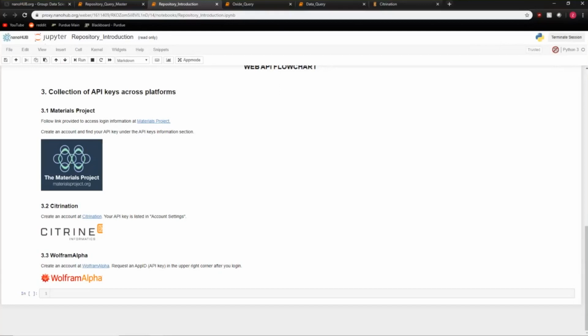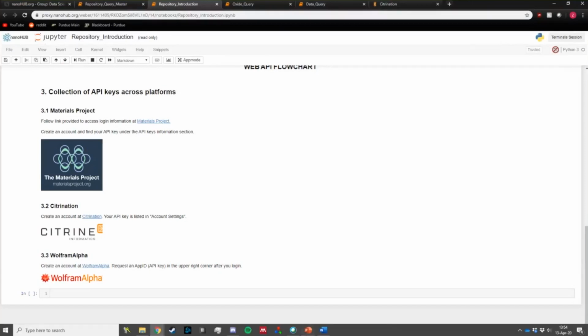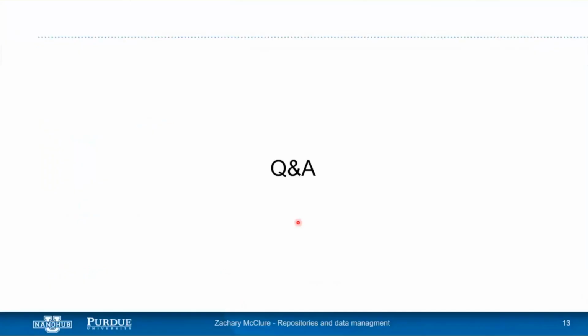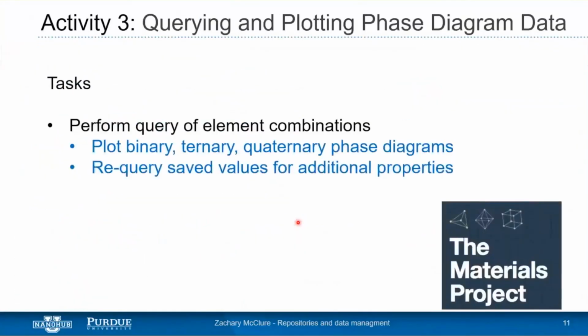Zach, I believe, has a third optional, highly specific materials problem that involves some very cool plotting and querying that he wants to get into. So if you want to stick around for that, please do. If not, feel free to leave the session.